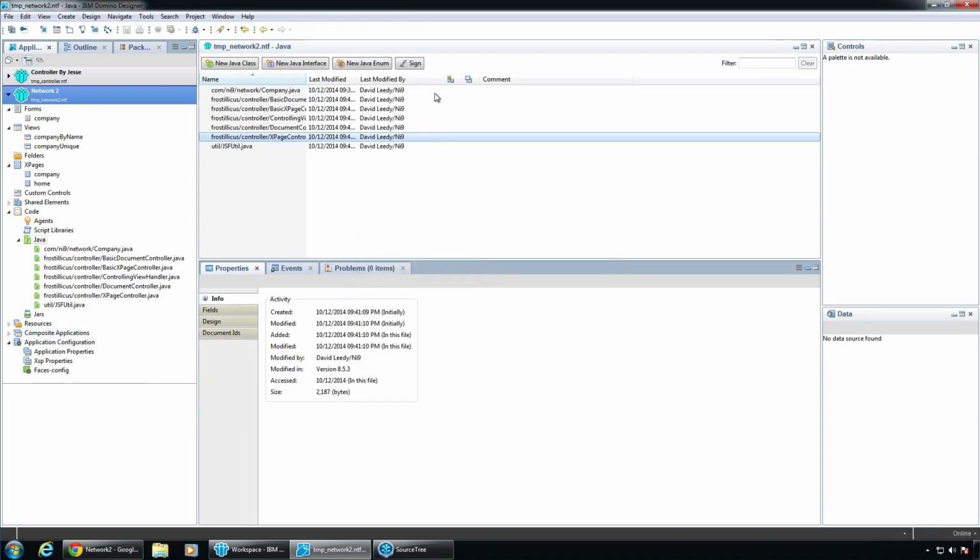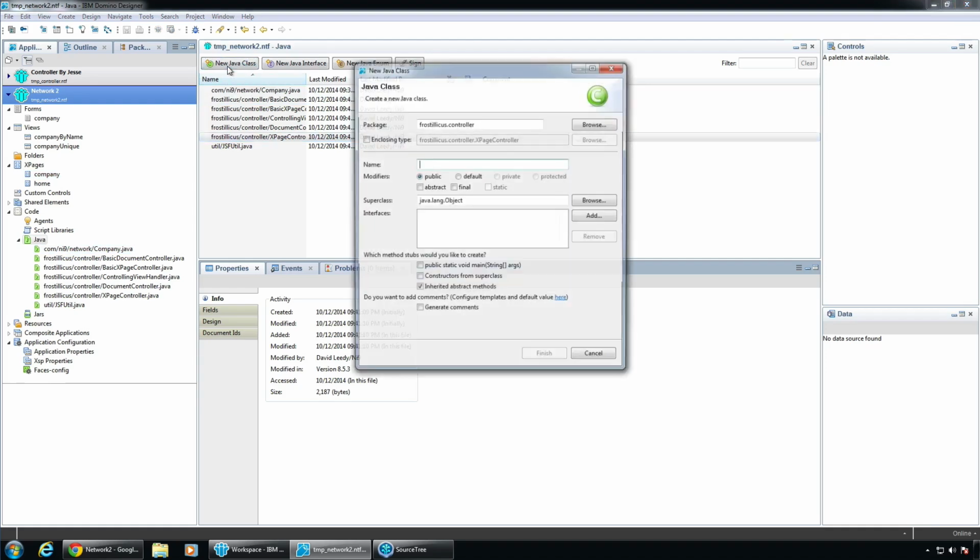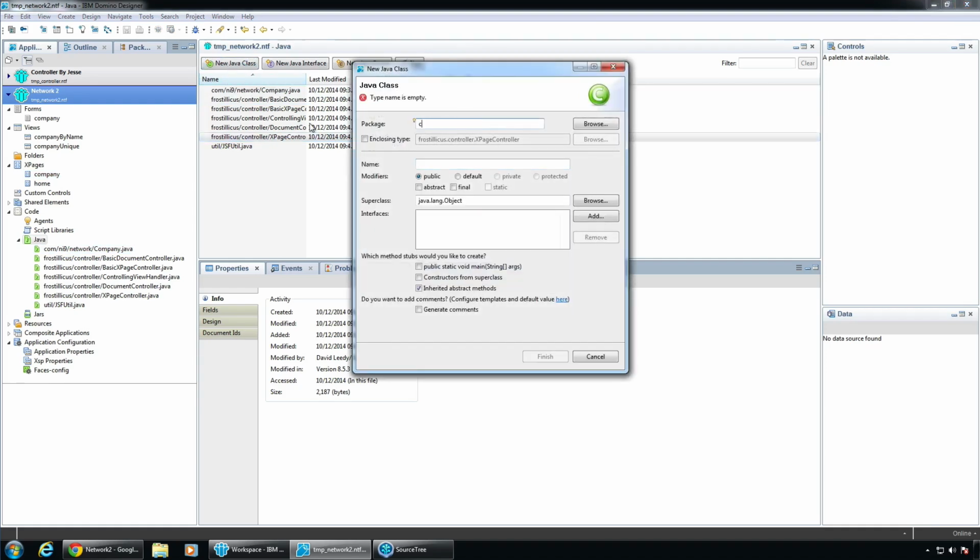Okay, so we're going to get out of here. We want to make a controller. Now the way controllers work is we're going to make a new Java class, and we're going to just call this controller, and this has to be this way. The name of it has to be the name of your XPage, the exact same thing. So I'm going to call this company, because that's the name of the XPage. It's got to be, and it's case sensitive.